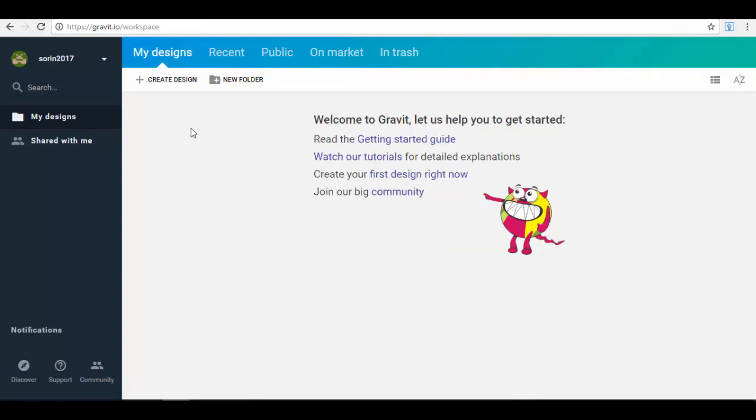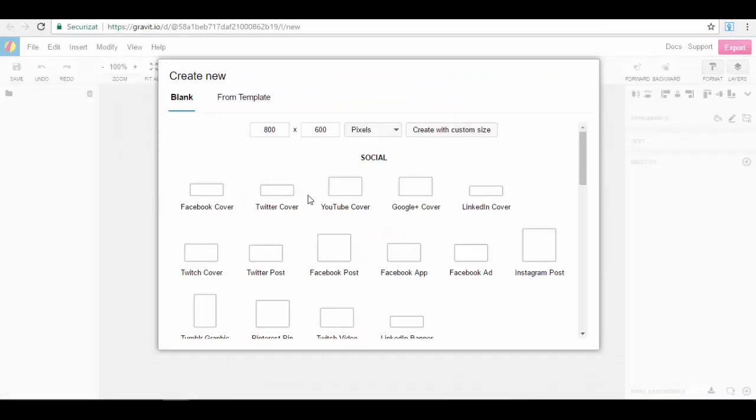So what you want to do right now, obviously the first thing, is to create a new design. So you will have this option here. We click on this option, create design. So I will click on it. Now we will wait for the editor to load.